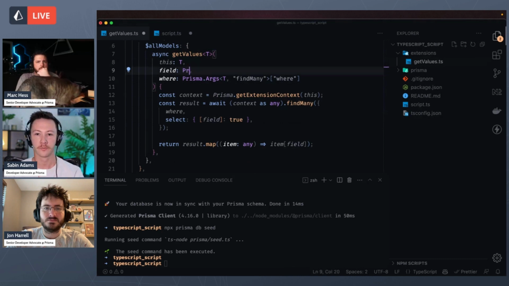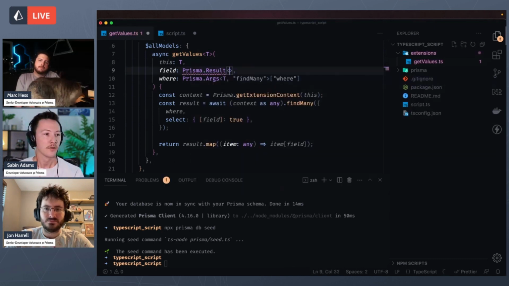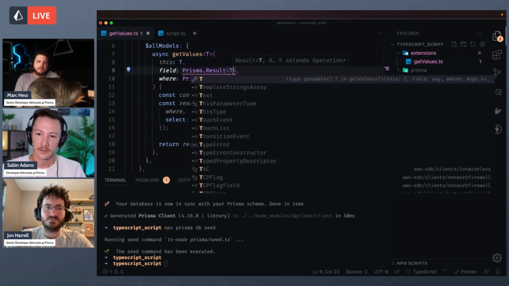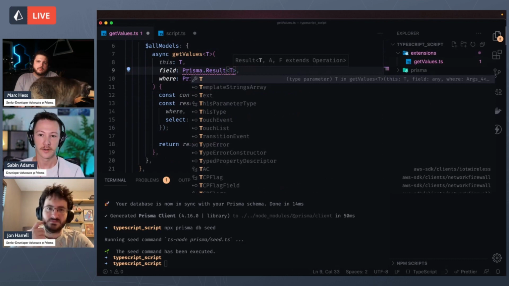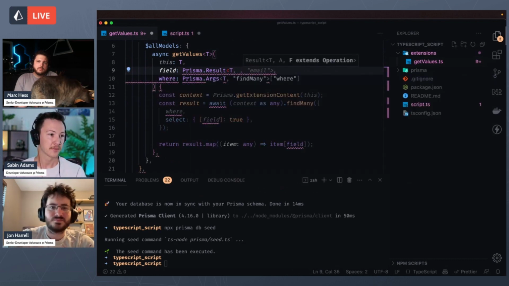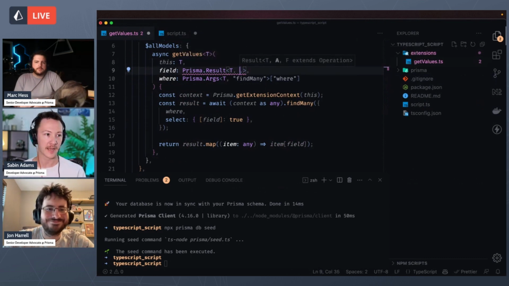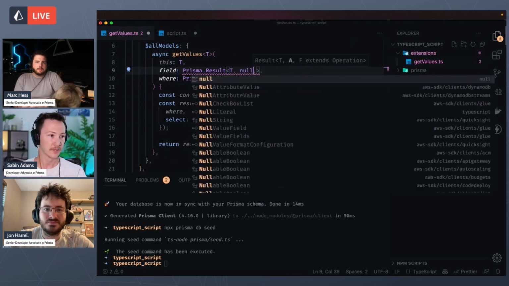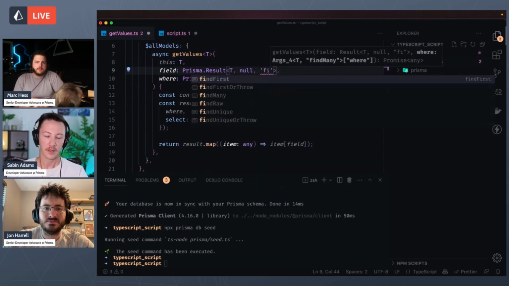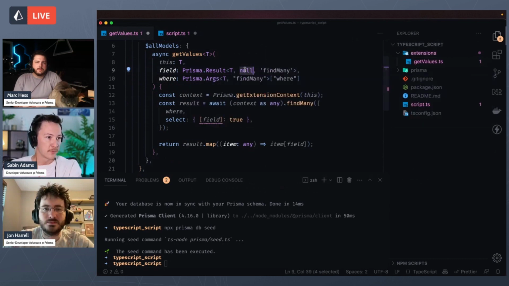Over here, I'm gonna do prisma.result, and we'll pass in T as well, which is the context of the model that you're running this against. This actually takes in three arguments. The second one is the type of the object you're passing in to the select statement of this function. For now, we'll leave this null, and then the name of the function that you're actually invoking. This null piece, I want to elaborate on this a little bit.